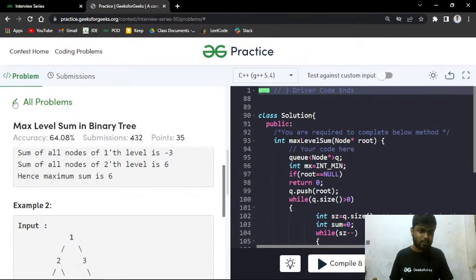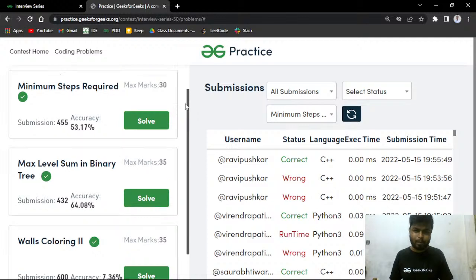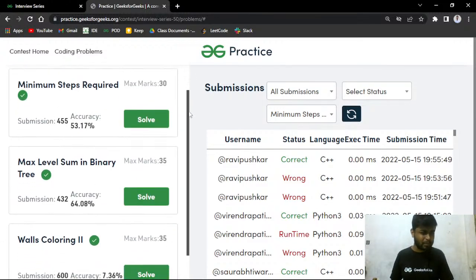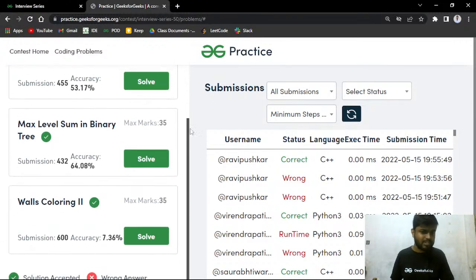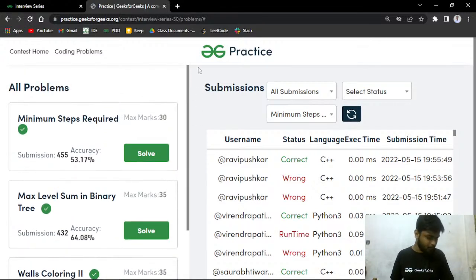So these were the 3 problems that we discussed. One problem I think was greedy, another problem was based on trees, and one problem was a hard DP problem. So these 3 problems were there.